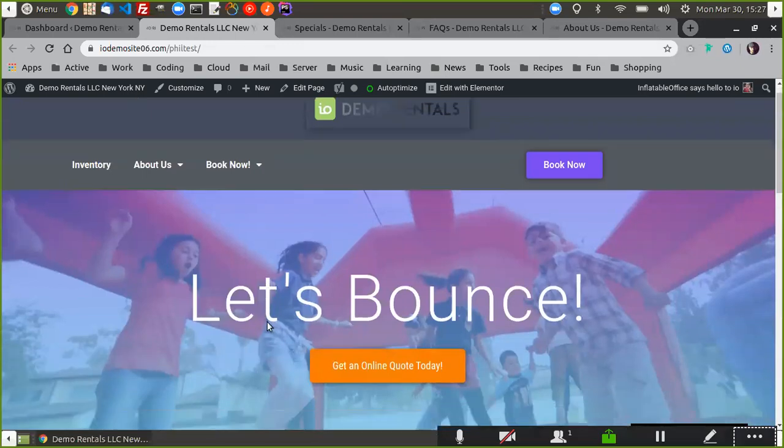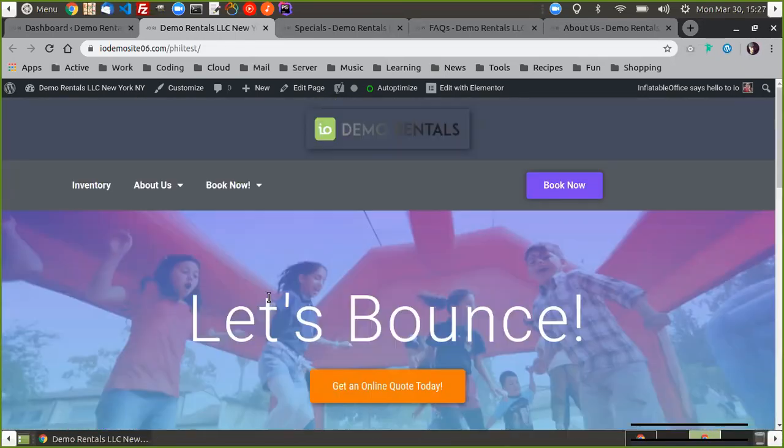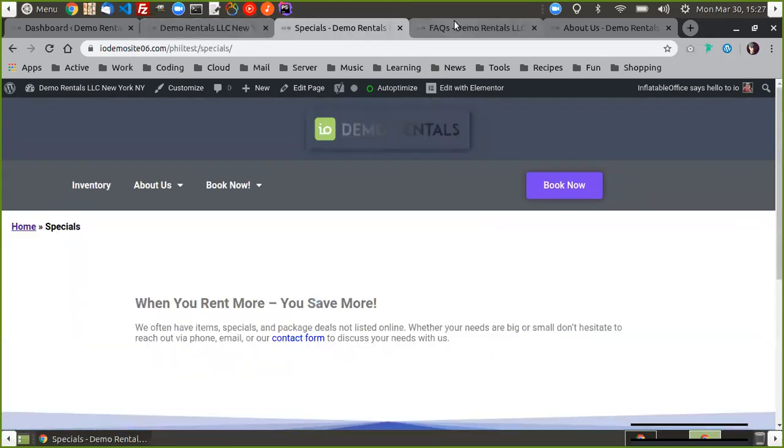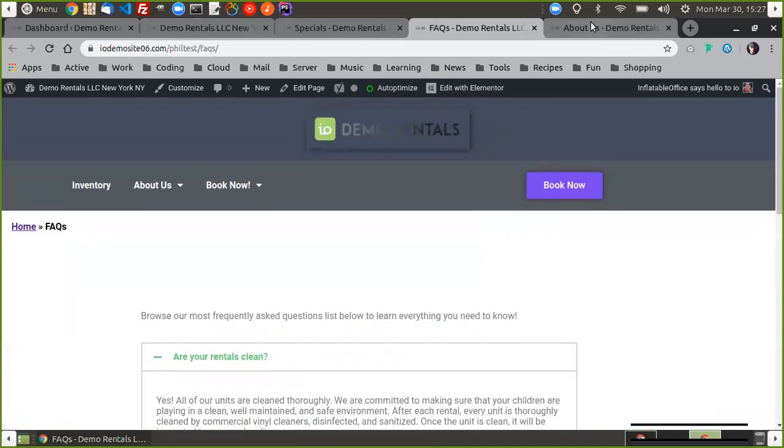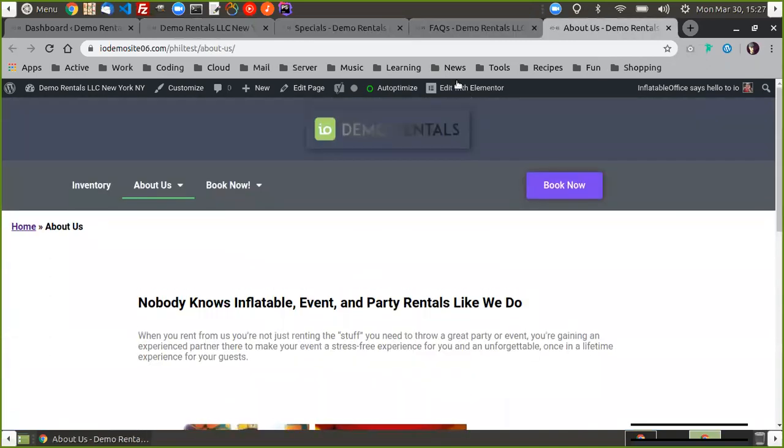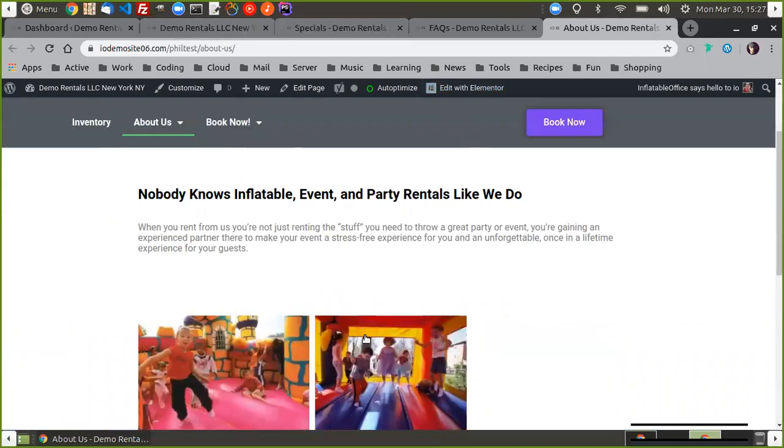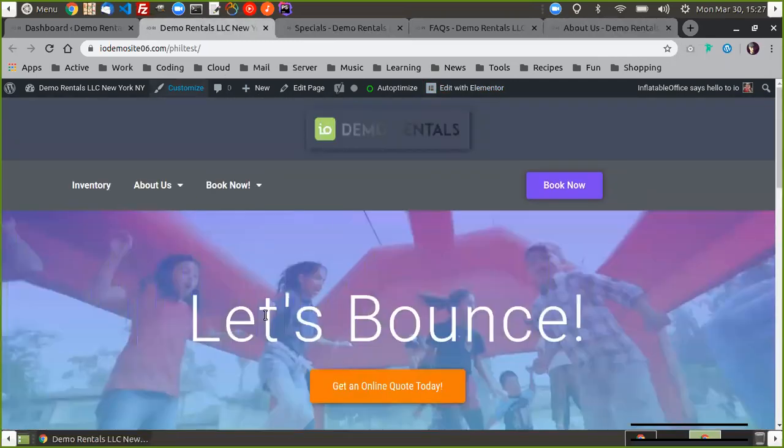So first, something I want to differentiate is editing on your site. When you have a site that's built by us, we're going to have done that in Elementor. So pages like your home page, your specials page, FAQ pages, and about us pages are all going to be edited with Elementor, meaning that if you want to work with them, you would log into your site and click on Edit with Elementor. That would bring you into the Elementor edit interface.